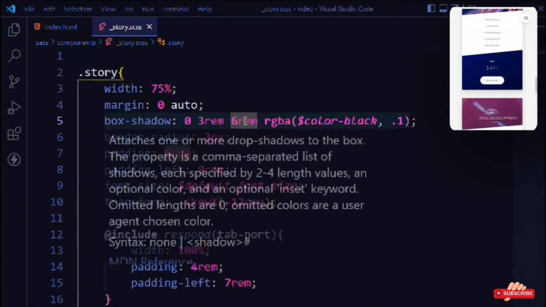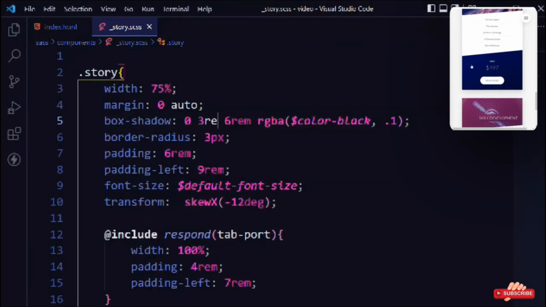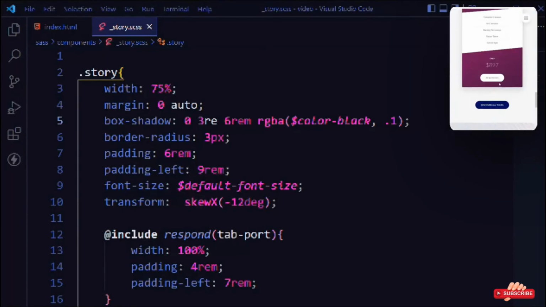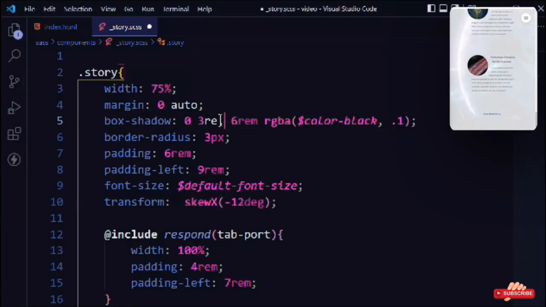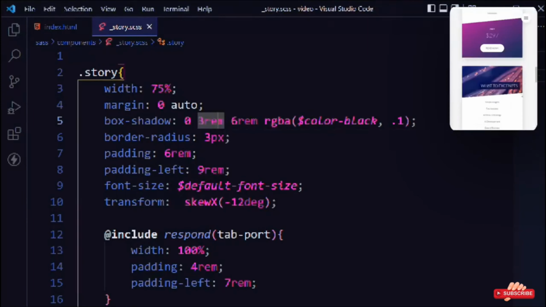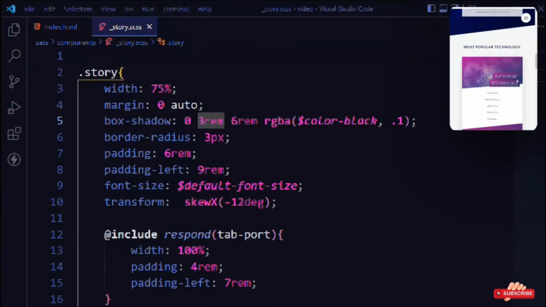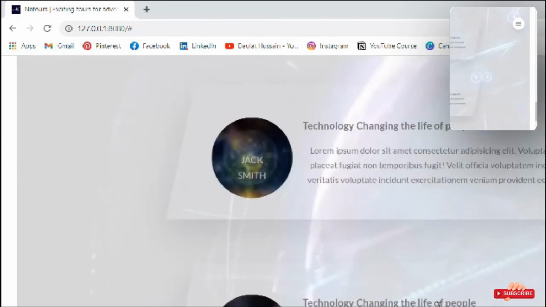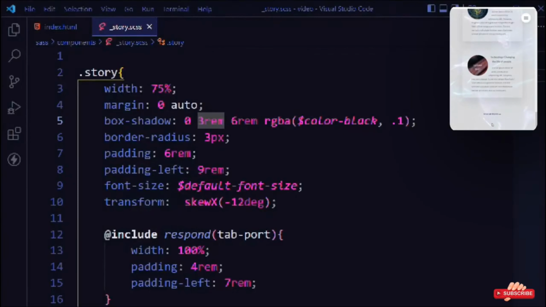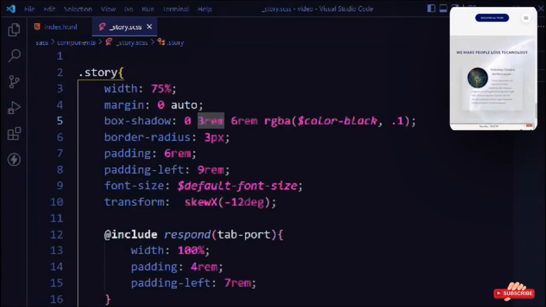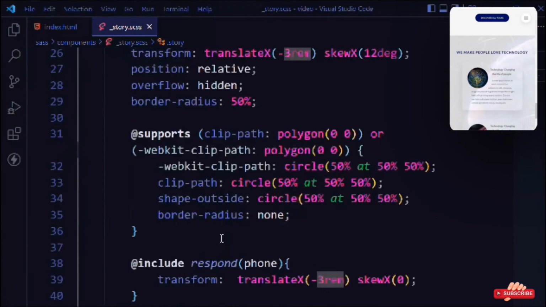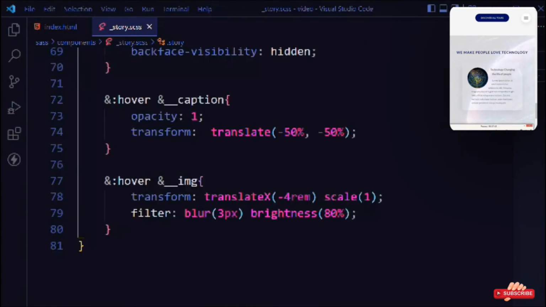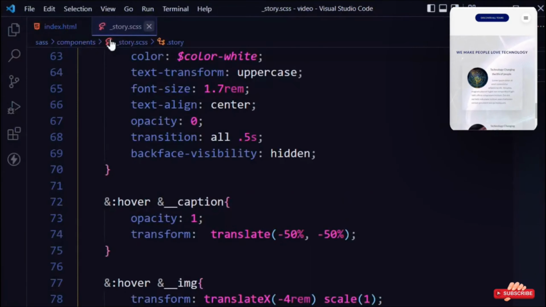Let's come here and type rem. It's rem. So now everything's looking great. As you can see, this is how it will look on a desktop, and this is how it will look on a mobile phone. So we are done with the story part successfully. Now let's move to the next one.